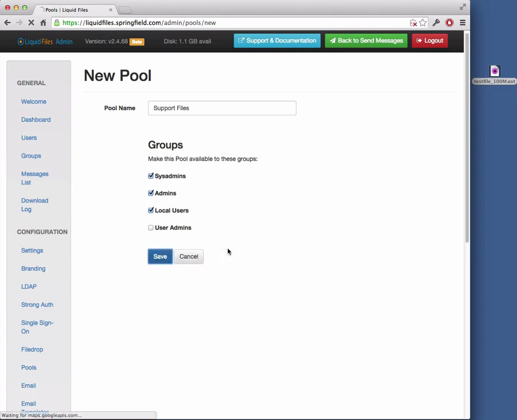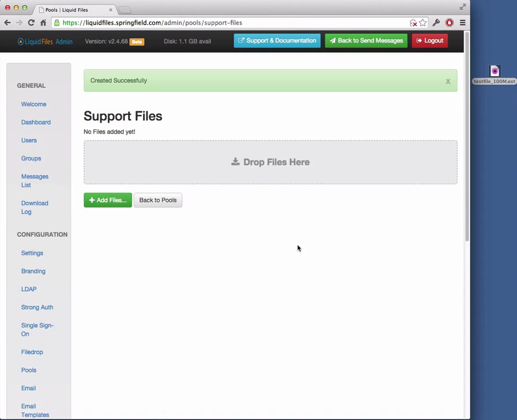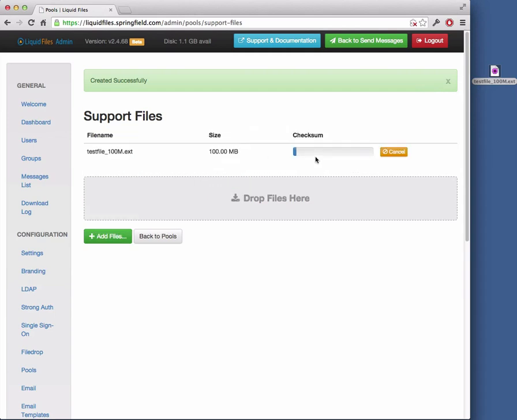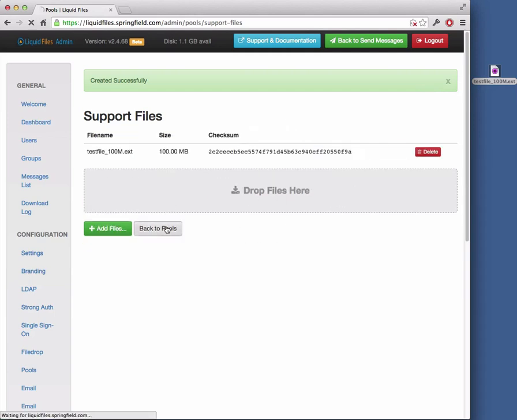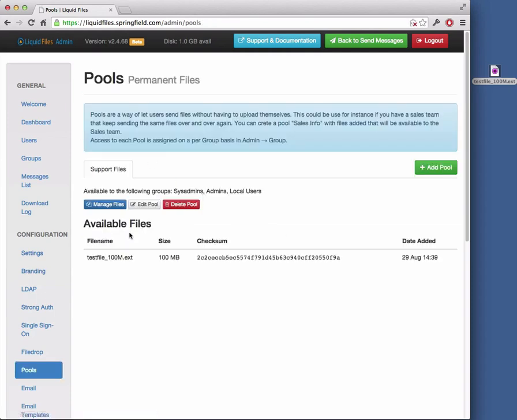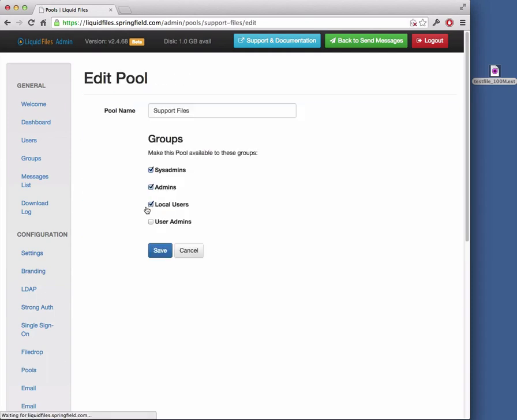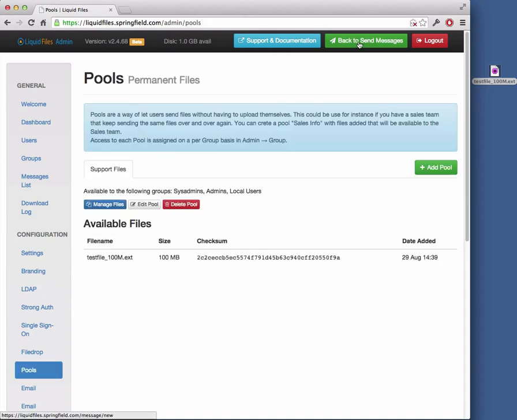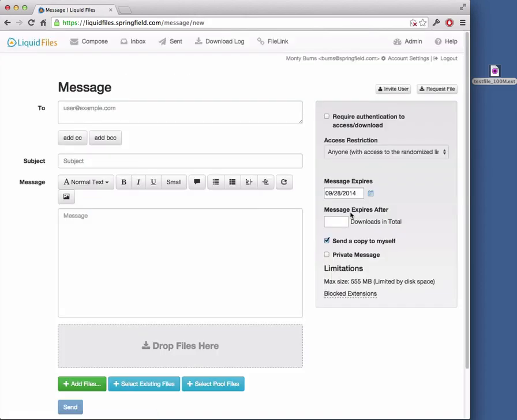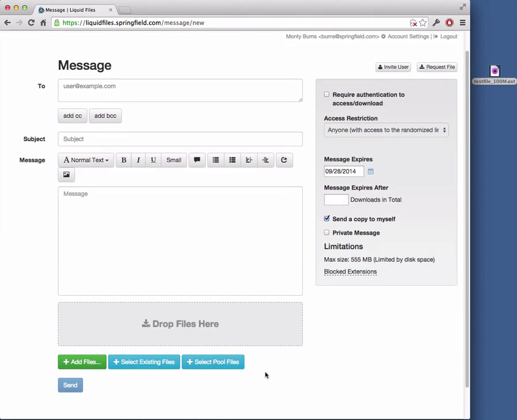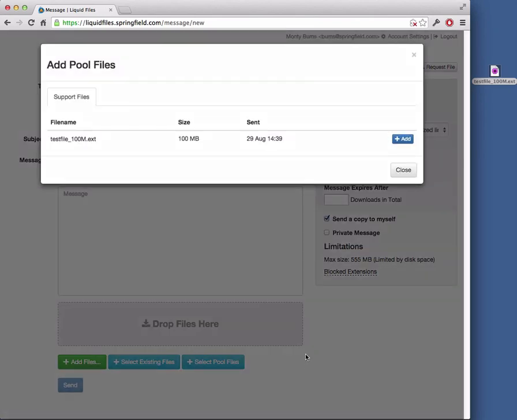Instead of everyone having to upload their own version of the files, you can now centrally manage that and create these support files. So when you've uploaded this and you have a pool of support files that was made available to this group of users, then when one of these users is logged on, they can select one of those files in the select pool files option here.